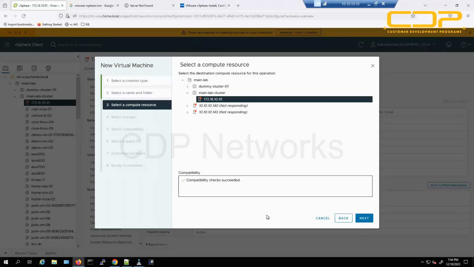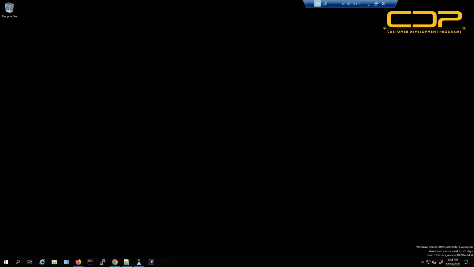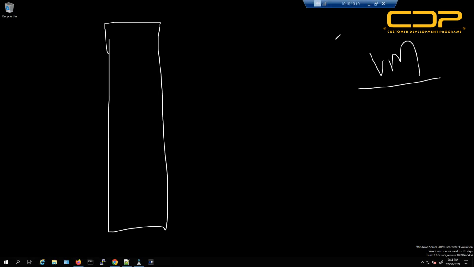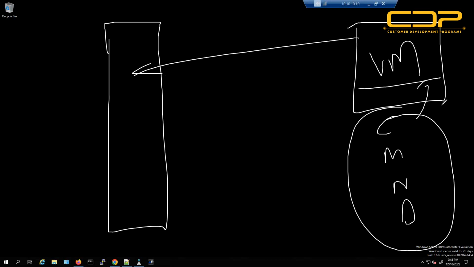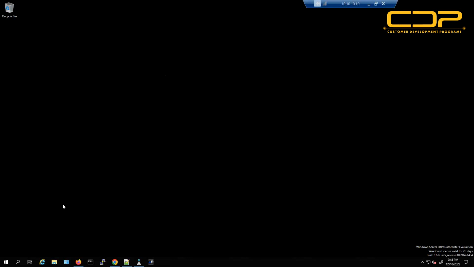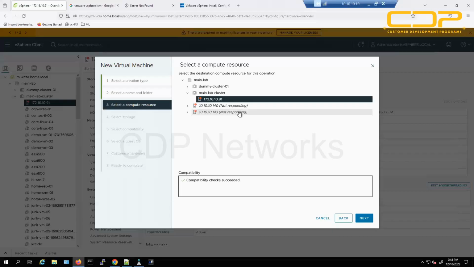Now it will ask, at the end of the day, where will a virtual machine run? A virtual machine will always run on a physical ESXi. Always keep in mind, a virtual machine will always run on a physical ESXi. Why? Because a virtual machine needs CPU, memory, network, and disk. These four components are needed by a virtual machine to run. Who will give these components to the virtual machine? It's the ESXi.